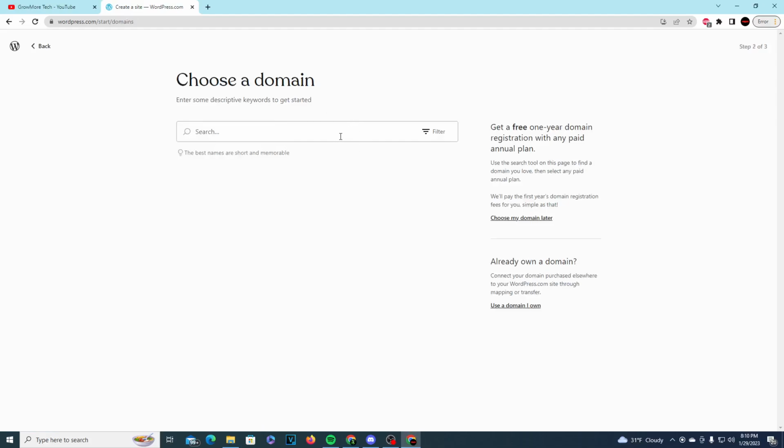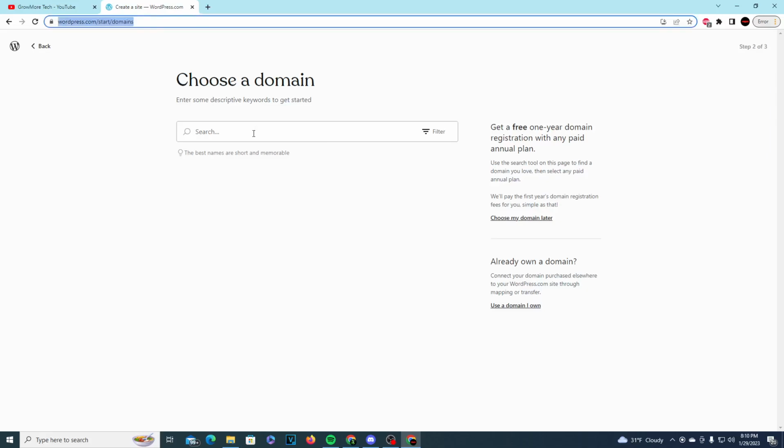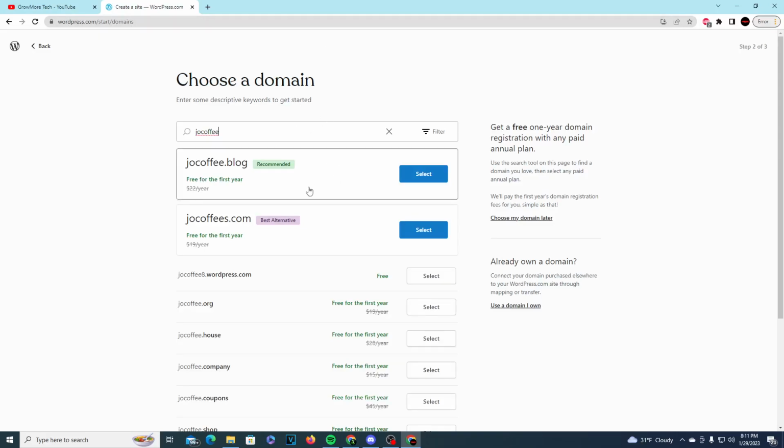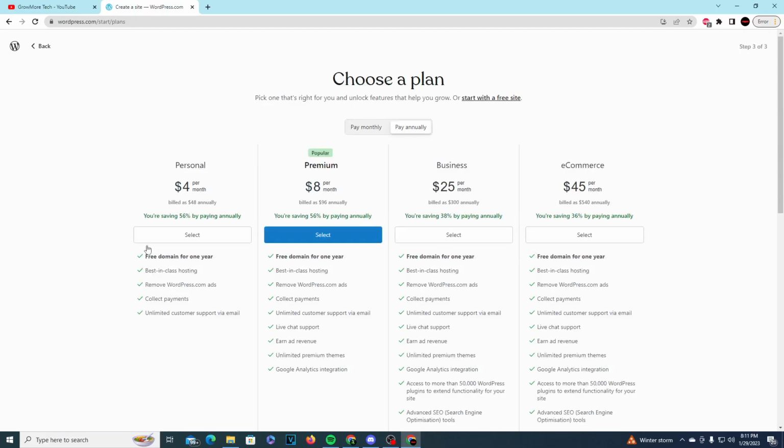It's going to say choose a domain. So this is what people are going to search in order to get to your site, or what the link is going to show. So it says WordPress.com here. If you put Joe Coffee, that's going to be what it is, joecoffee.com or .org or whatever. It's just free for the first year. If it has the .wordpress.com, that's free advertisement for them, so it's going to be free. So I'm just going to do this one for now.